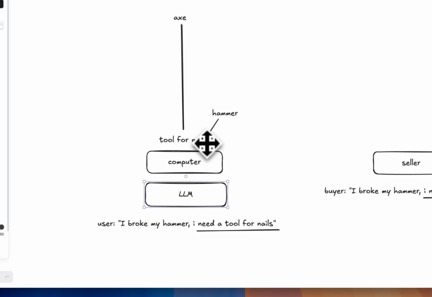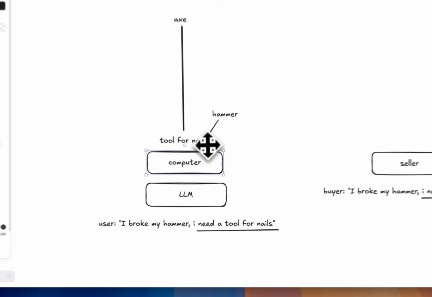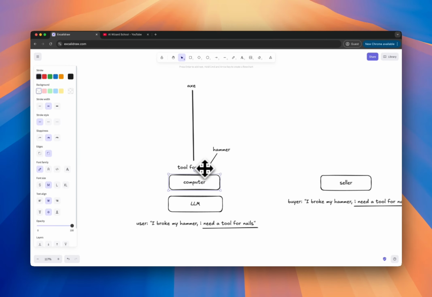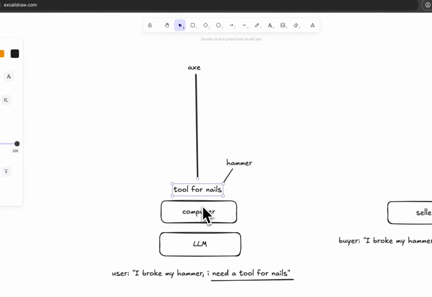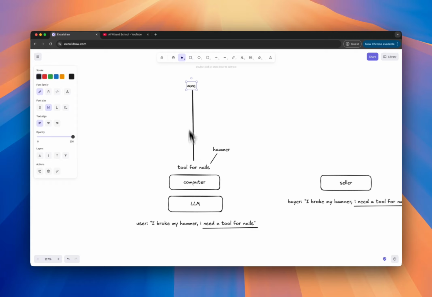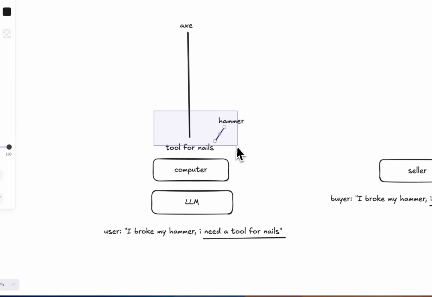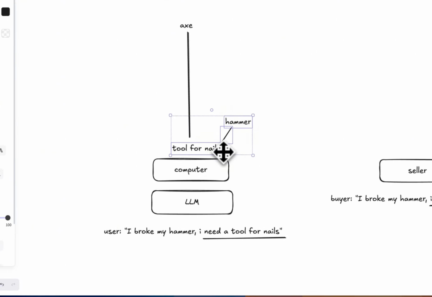And the LLM knows that it's looking for a tool for nails. So it will say, hey computer, can you find me a tool for nails, and also give me all the closest related words that match it? The computer will go ahead and find "tool for nails," and then it knows, oh, hammer is very near, so let's grab a hammer as well. The axe, on the other hand, is very far, so we are not going to pass the axe back to the LLM. The computer will bring these two to the LLM.